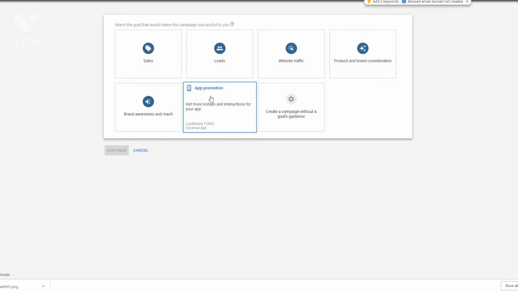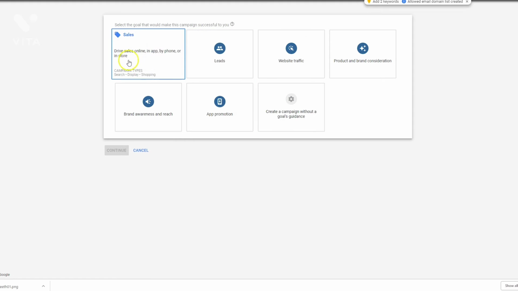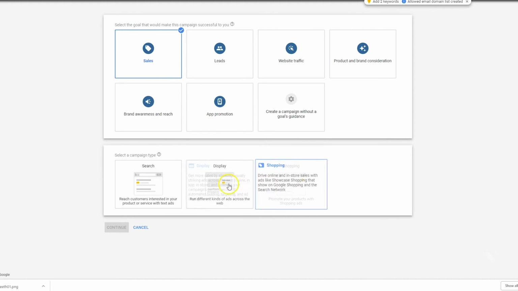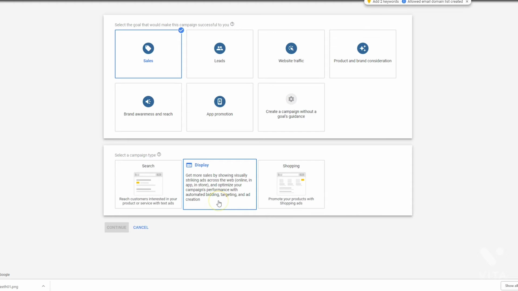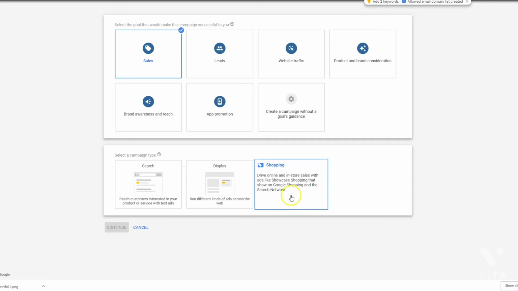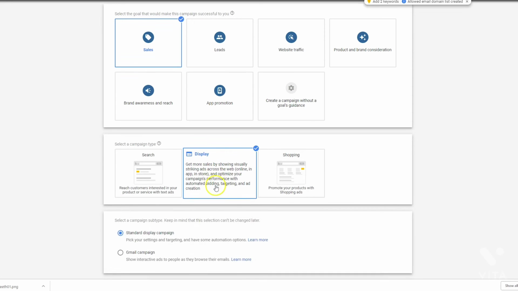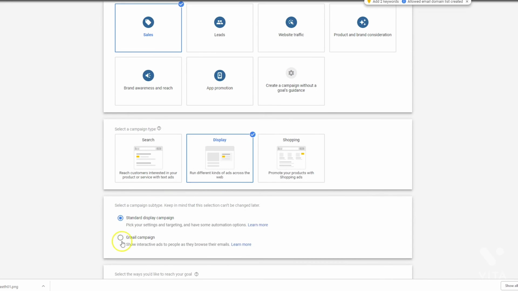So it's better to pick one of these. And I think for us, we're just going to send people straight to a sales page for our teeth whitening solution. Let's click on this. We're going to choose display. We could choose shopping if we're sending them to an e-commerce store or something like that. That's definitely an option. We'll just do a standard display ad this time, though.